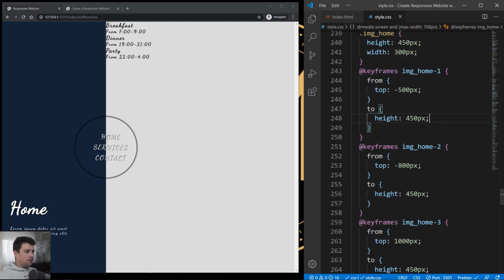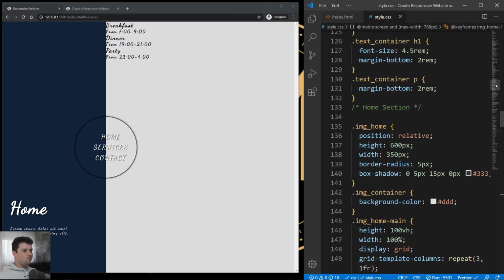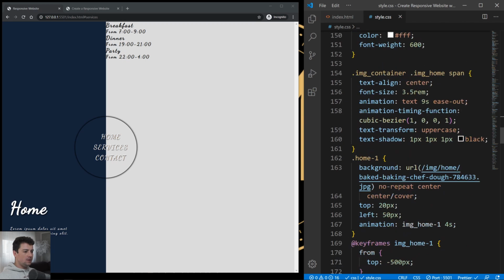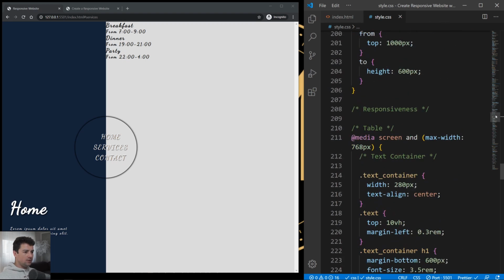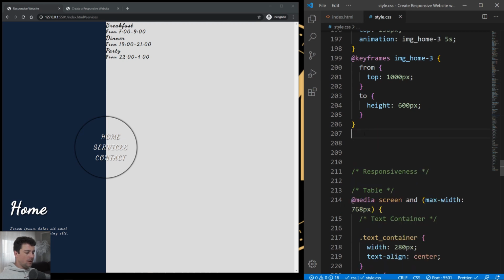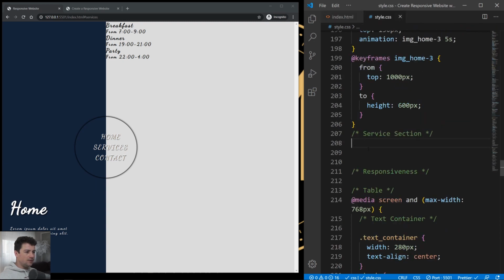Now let's take care of the CSS. Where were we? Home section, and it does end somewhere, it ends here. Okay, let's type in a comment so we don't forget that this is the service section. And then now let's take our first image container, actually this one, the image serve main container.